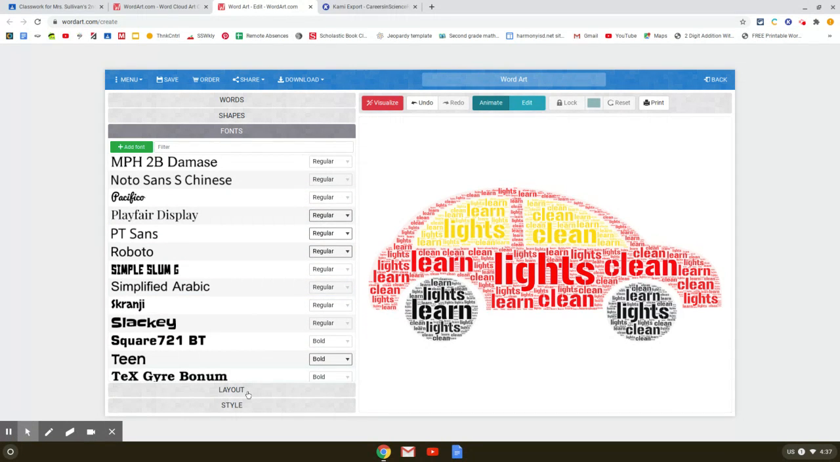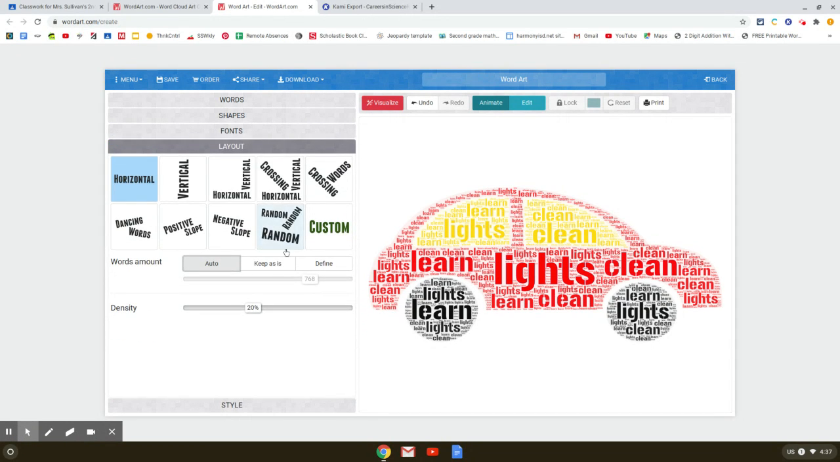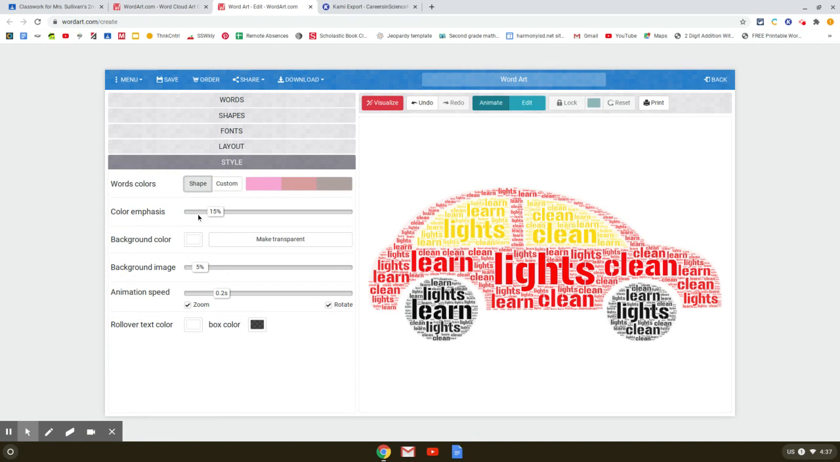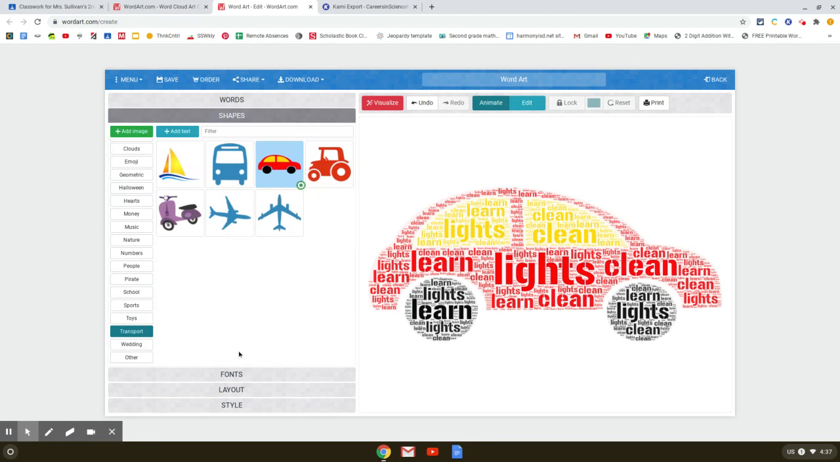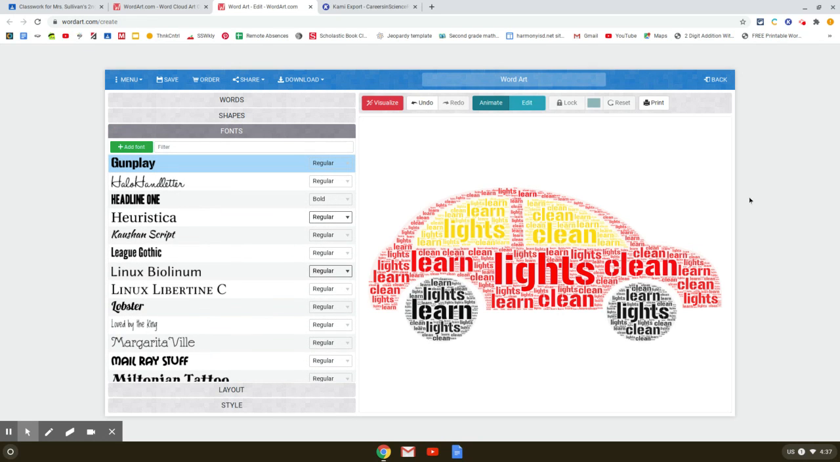Now there's some other things you can do. If you click this layout button, you can do words that are, right now my words are all horizontal, but I can change the direction of my words. I can do vertical. I've never tried dancing words. You can try that. I don't know what that does. And then also style. So I can change the color emphasis, the background color of my car if I wanted to. I could put a background image in there. And I usually don't really mess too much with the style. The only thing I do are the words, the shapes, and the fonts. And that makes it really fun.